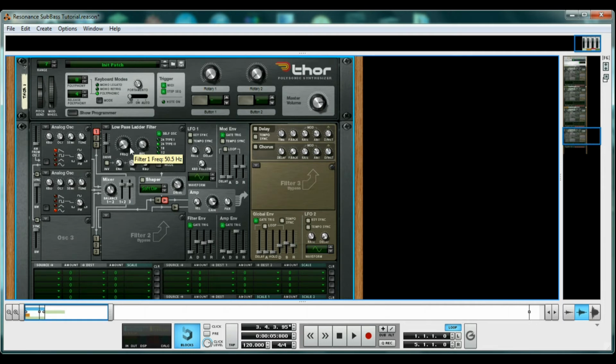Pretty awesome, except for the fact that it's only going to play at this frequency, which means you can only play one note. Until you turn this knob over here all the way up, which is the key follow knob, which adjusts the filter frequency to the note that you're playing. So if I turn this up while these different notes are playing, you can hear we're getting different tonalities.